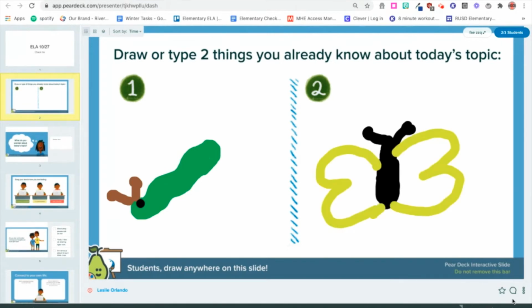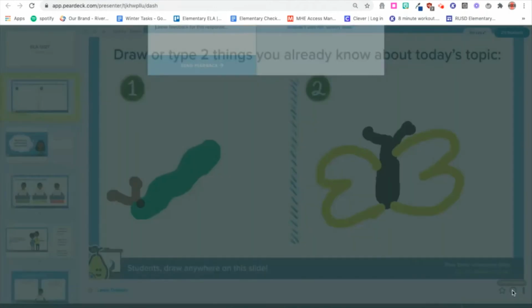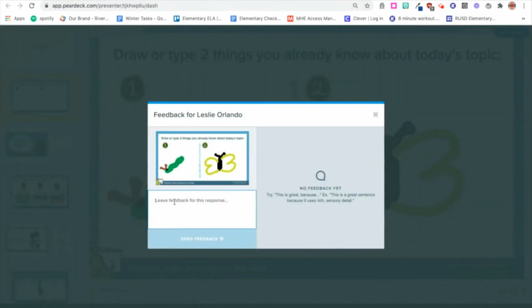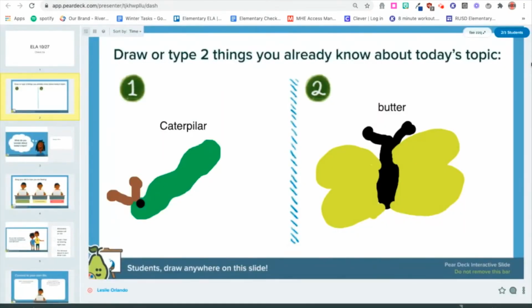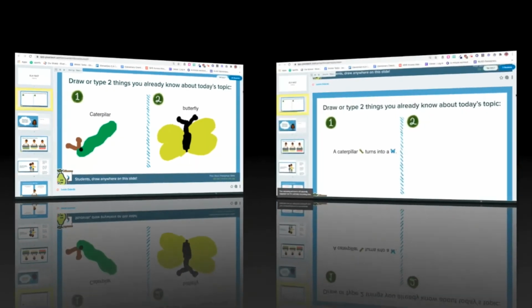Right here are some features that you can use while students are working. You could add a star if you want. You can also give some feedback to students. So while they are working, you can go ahead and talk to them through the computer. It looks like Leslie has looked at my feedback and has added the labels as asked.